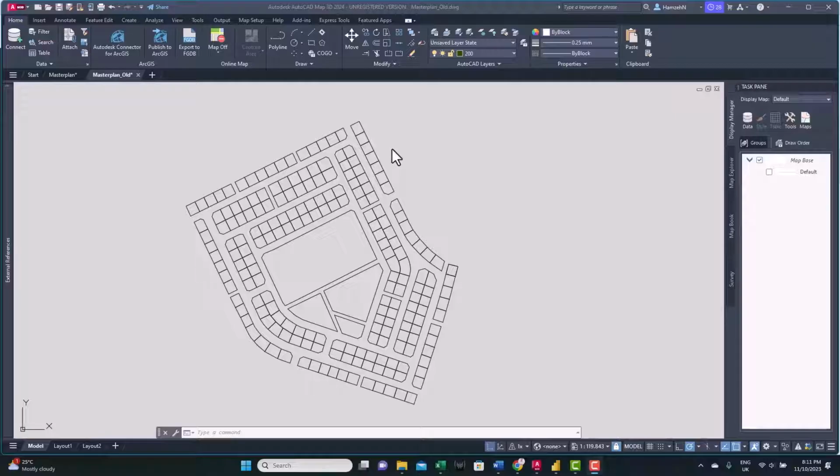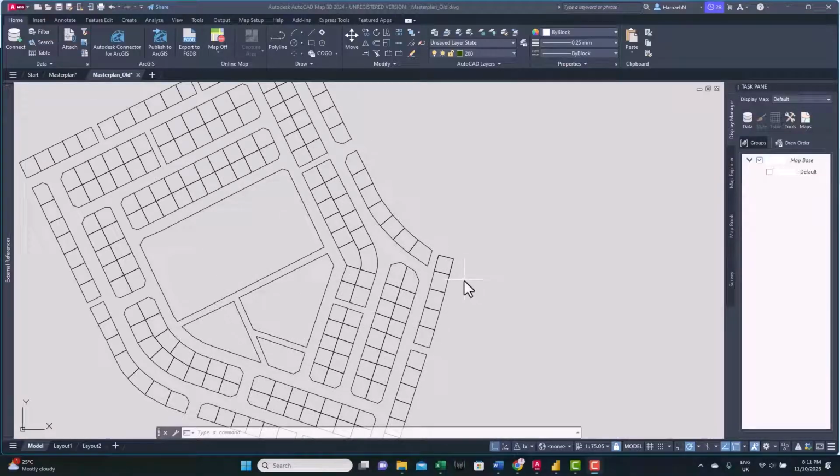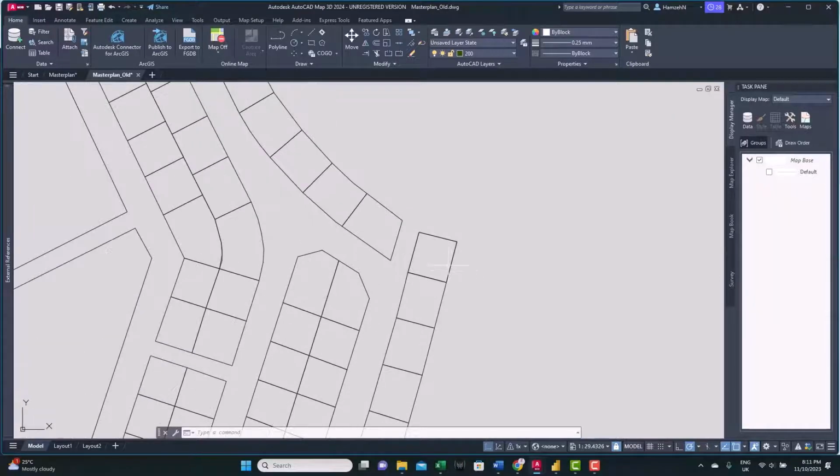in specific shape files. But before we do that, we need to make sure that each of the plots is one continuous closed polyline. And as you can see here, those plots consist of lines. Usually this is how the drawings are prepared. They're lines and they're separated. So the first thing you need to do is to create closed polylines. I'll just create one for you to see how it can be done.